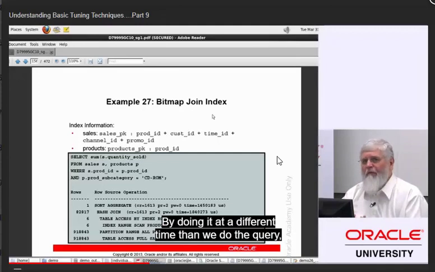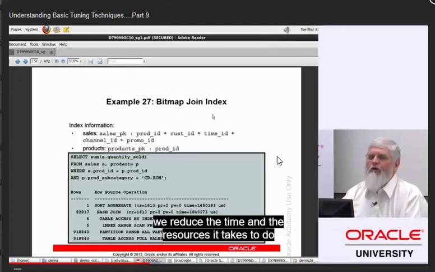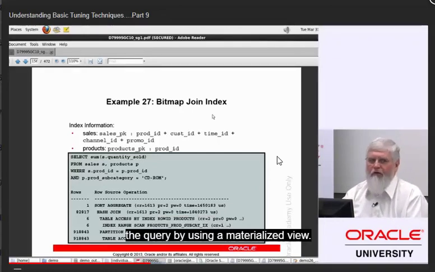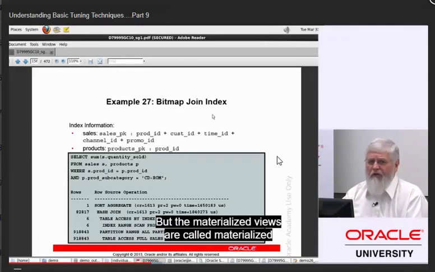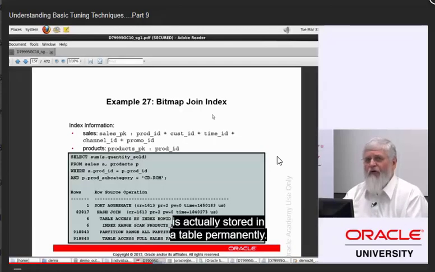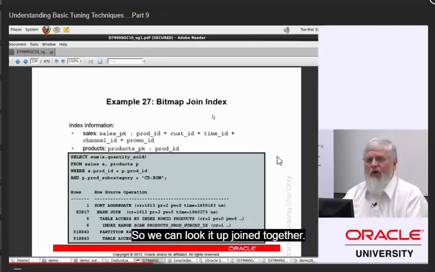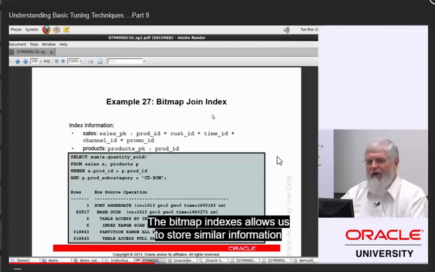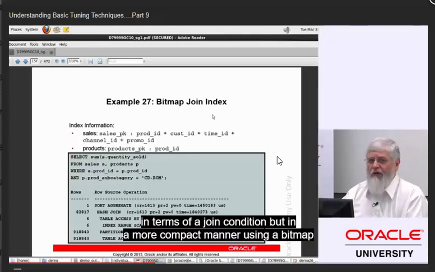But the materialized views are called materialized because the data that is represented by a select statement is actually stored in a table permanently, so we can look it up already joined together. The bitmap indexes allow us to store similar information in terms of a join condition, but in a more compact manner using a bitmap index. And they're called bitmap join indexes. And by using those, we can potentially get a cheaper query.